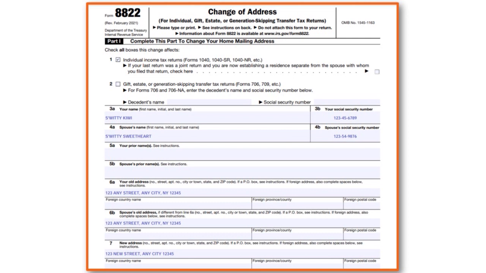And so if we move to 3 because 2 does not apply to us. This is not a gift, estate, or generation skip and transfer tax return. And so you put your name, you put your social security number. You do the same for your wife or husband. Okay, so this is one of those things where it must be the filer's name and also the filer's spouse's name. Okay. And if you had a prior name, you just have to put that here. And in our case, this was not applicable, so we did not actually fill anything there. Same thing for the spouse.